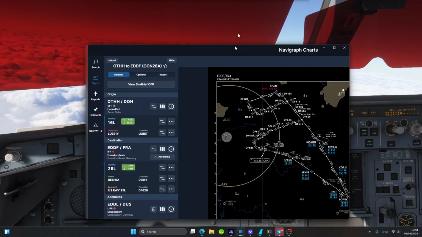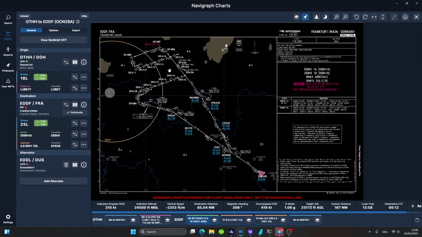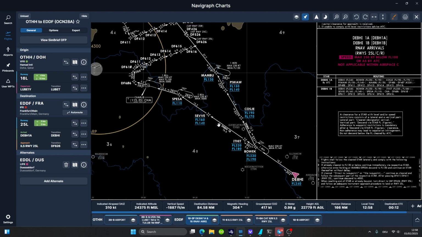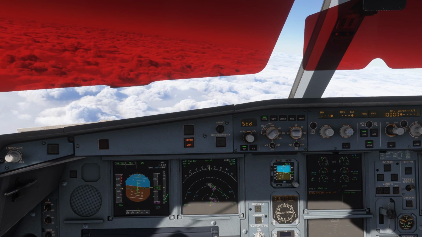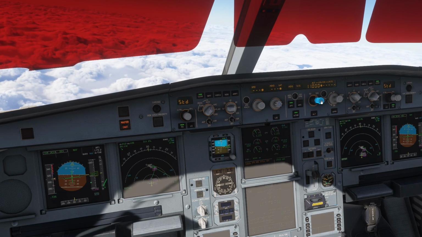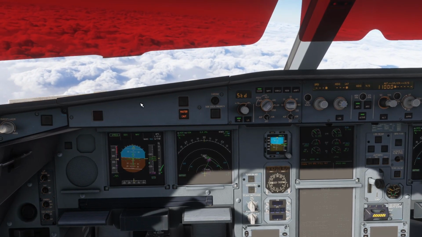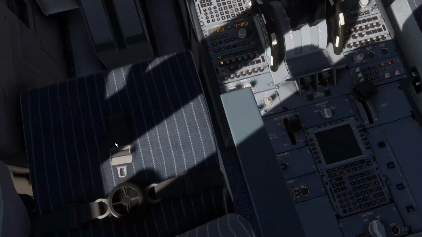So I'm gonna go into the arrival chart, and what we wanna see. So we are right here, and we're gonna plan our descent. I'm just gonna type in flight level 110. It wants me to retract the speed brakes. That's pretty annoying. I do not want to retract the speed brakes. I guess I'm gonna find like a middle setting.